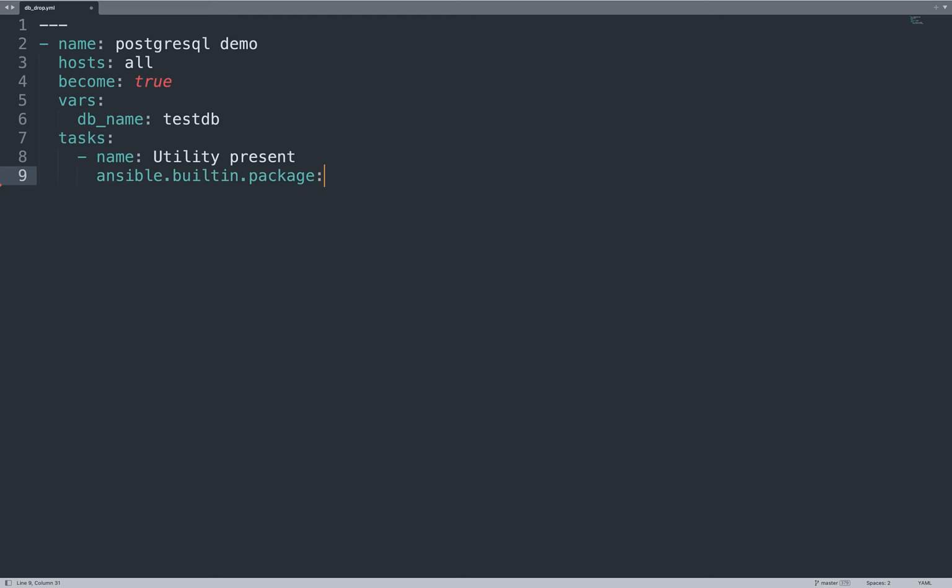Let's share also the name of the utility, so the name is python3-psycopg2. This is the Python library that allows us to communicate with Postgres. The state must be present on the target system, otherwise we can't communicate. And finally, we are able to drop our database.